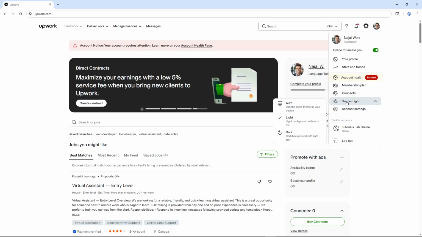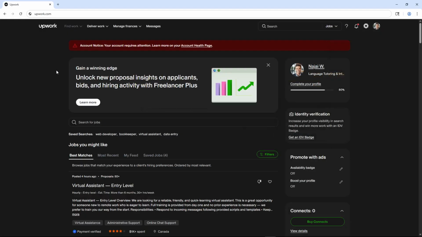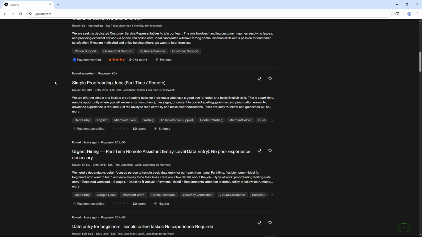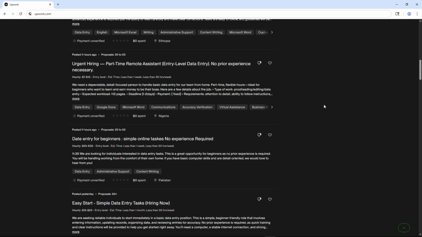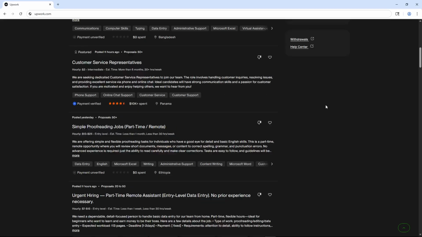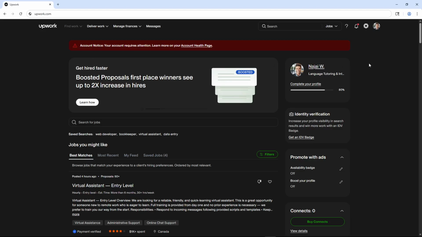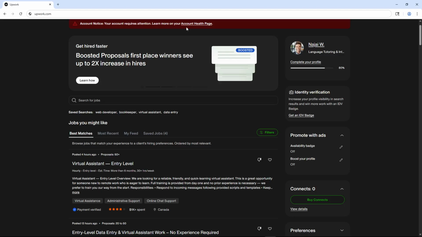Once you click on Theme, you'll see the available display options. Go ahead and click on Dark. As soon as you select this, the interface will immediately switch to dark mode. The entire Upwork platform will now display with a darker color scheme, which is easier on the eyes, especially during nighttime use or in low light environments. Dark mode also helps reduce screen glare and can be less draining during extended work sessions. And that's it, you've successfully enabled dark mode in Upwork, giving your workspace a more comfortable and modern look.